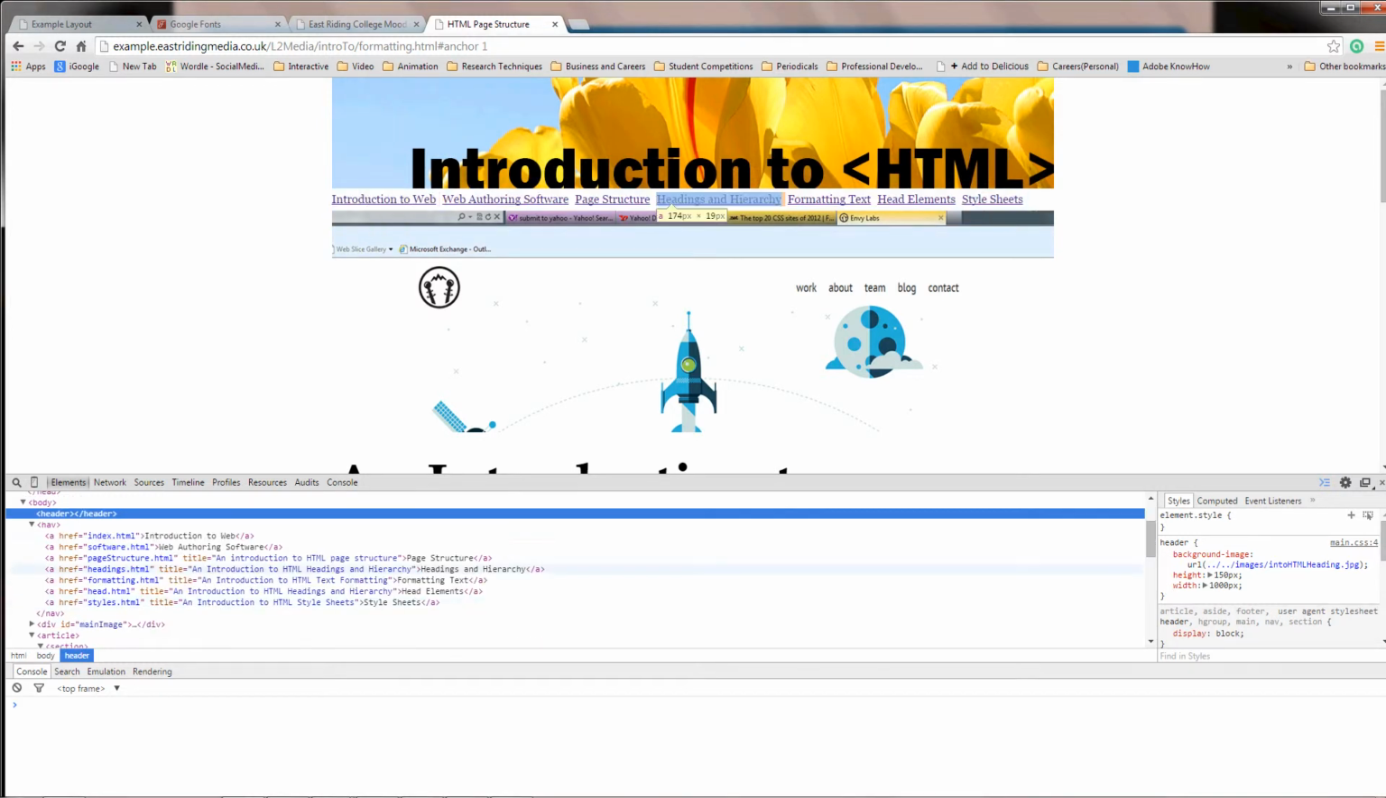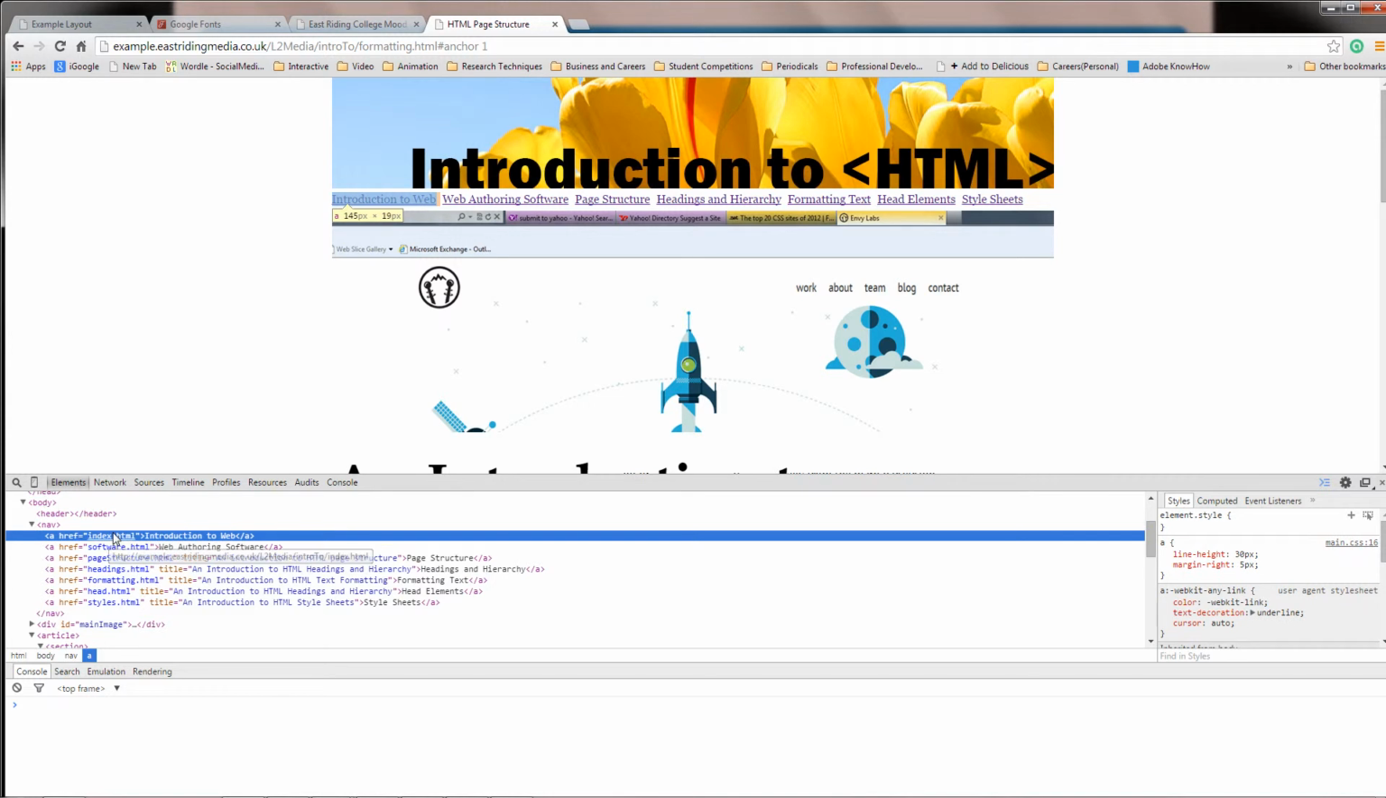So if I hover over that, you'll see all of the links at the top of the page highlighted. And each link is described by an A tag, which stands for anchor. Within it, it's got a reference, which is a link to where it goes to, and then it's got some text which is visible to the end user, and then the tag is closed. You can put other attributes in there.